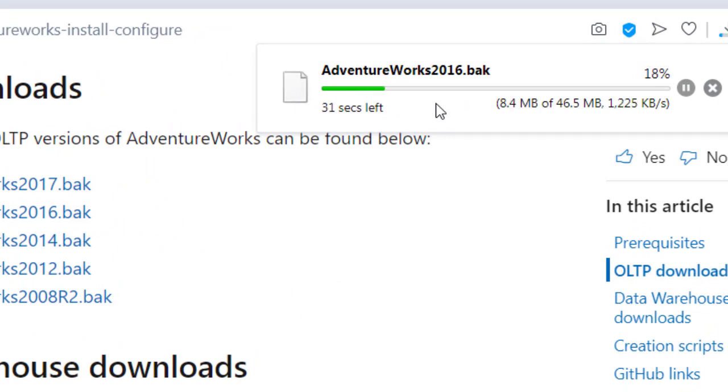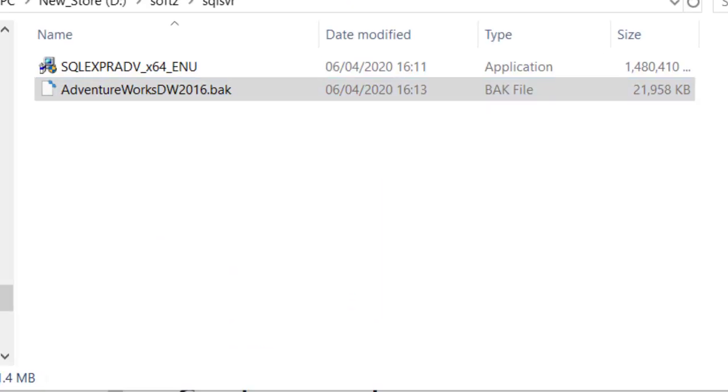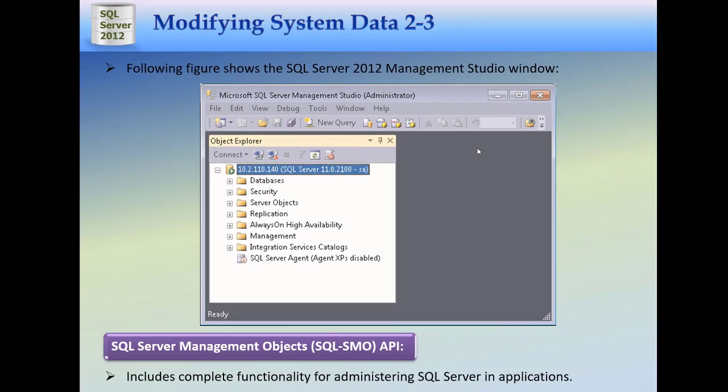So I've already downloaded it. So let me show you what I have. So we are good to go. We have both of them. We have the SQL Express and we have the AdventureWorks database already downloaded. I'll show you how to install this later on. Let me just go back to what I was illustrating. So we minimize this and go back to your slide. We go back to the machine we use in class.